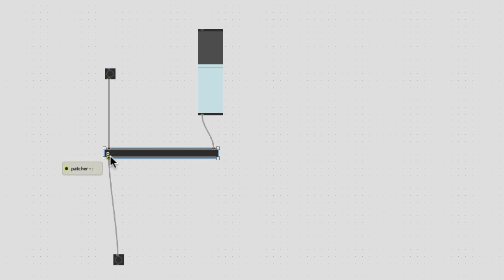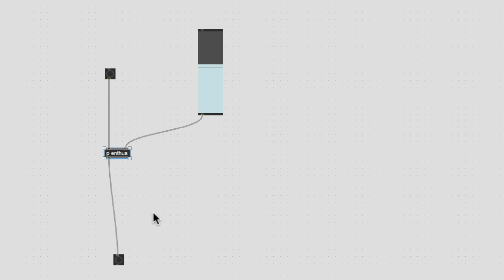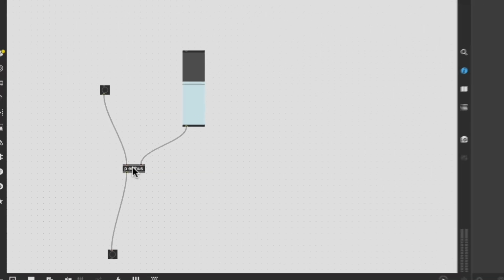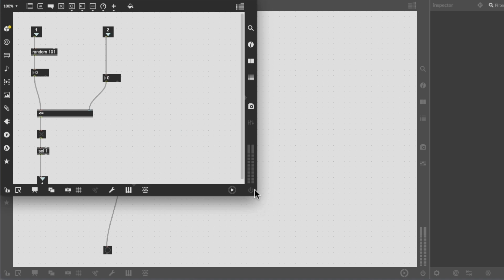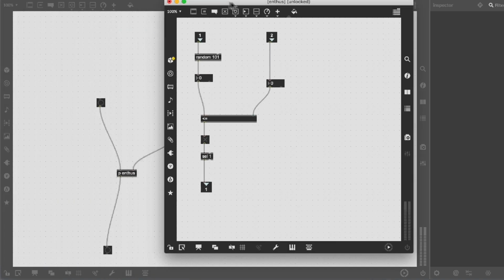The subpatcher is indicated by this P. That's an abbreviation for patcher. And you can actually go in and name this to whatever you want. I can call this enthuse. And if I want to see the contents of the subpatcher, I just double-click on it. And this opens up a subpatcher window that allows me to see the contents.